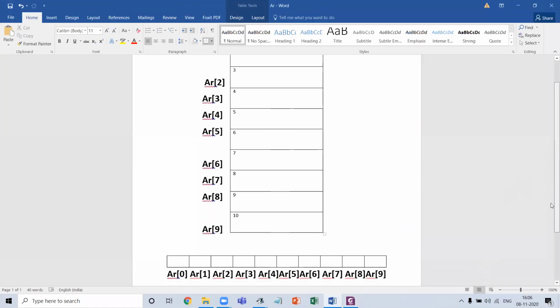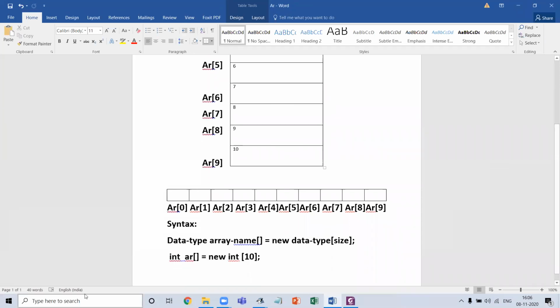What is the syntax? This is the syntax. First of all the data type, the data type of the array, then the array name, then a square bracket, opening bracket and closing bracket, equal to new data type, and in square brackets we have to write the size. Means in number we have to give the size. Like here my data type is int, my array name is AR. It is of integer type. Then the blank square bracket, then equal to and new.